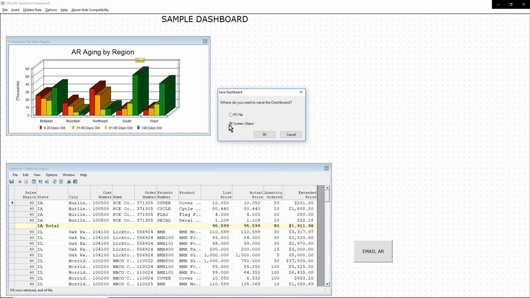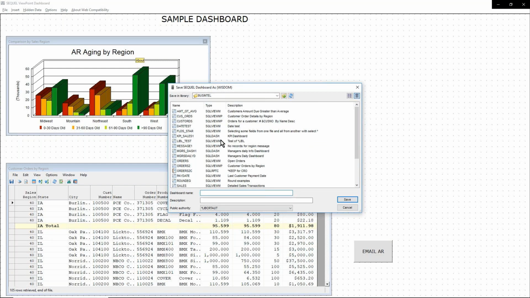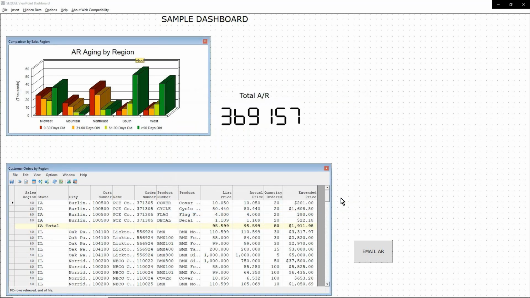If you want to run a dashboard from a browser, you want to save it as a System i object, put it into a library, and that's okay because it's going to be secured using your IBM i security. You can back it up using your normal backups. And users can still create a shortcut, whether from the browser or from Viewpoint, and run it right from their desktop.